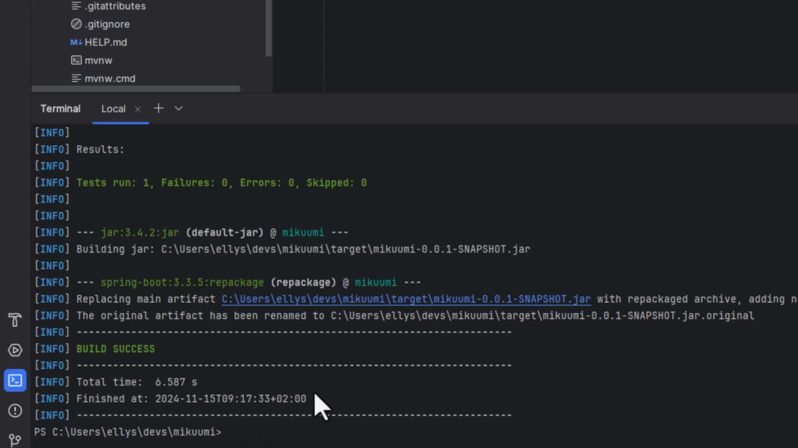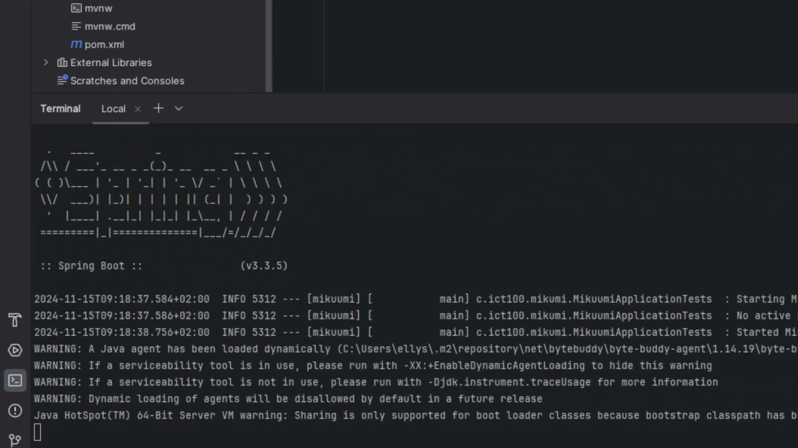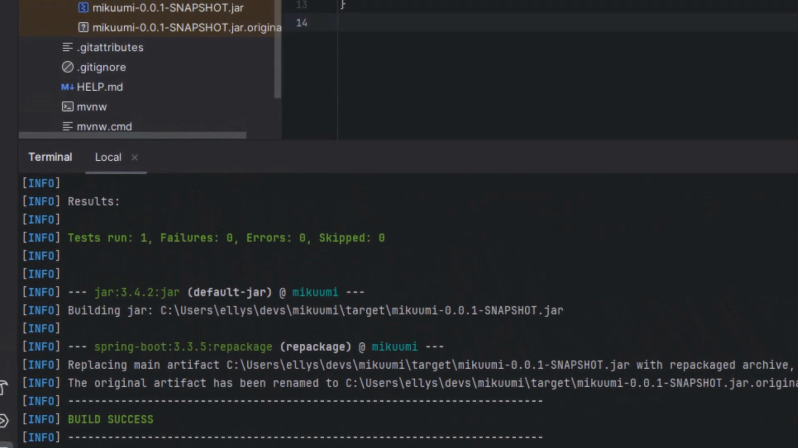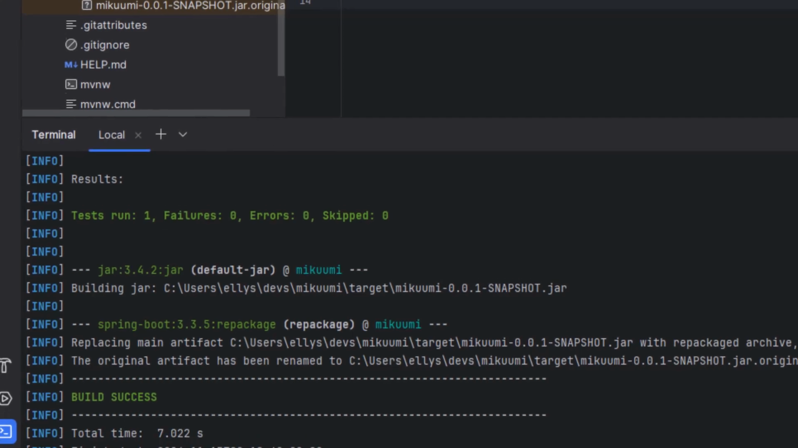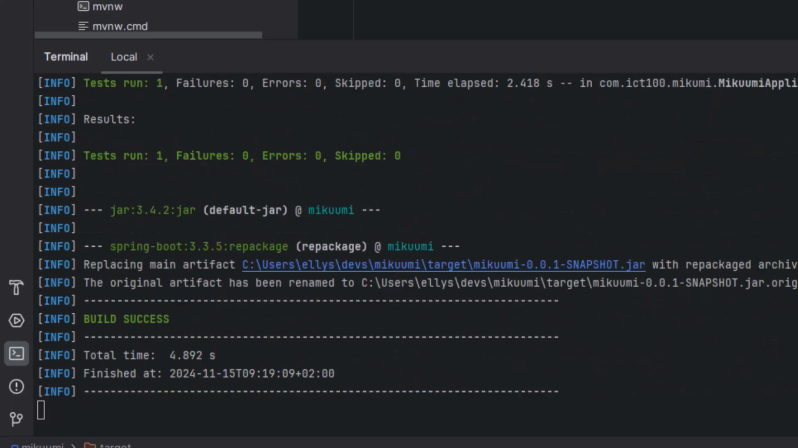So as you can see, if you run this again, mvn clean package, what we get is that it clears the target directory, builds the project, and packages the resulting jar file into the target directory. So we have another command, and this command is mvn verify, understand? And what it does is run all the integration tests found in the project.